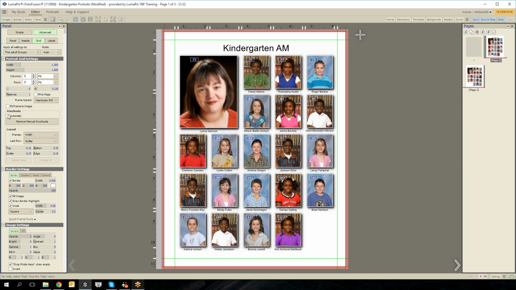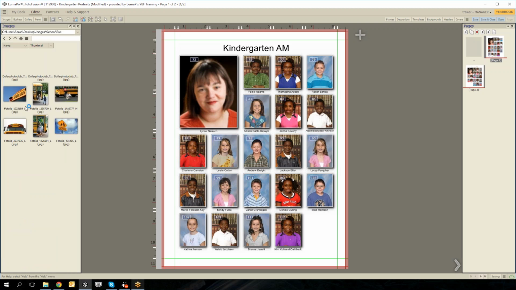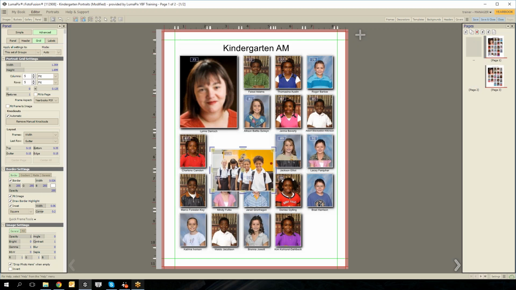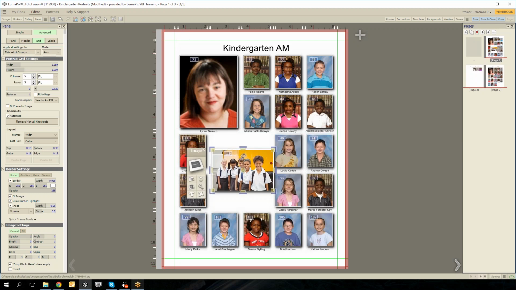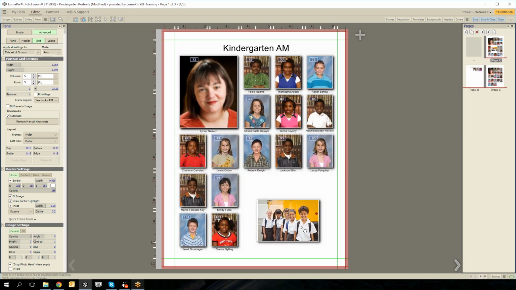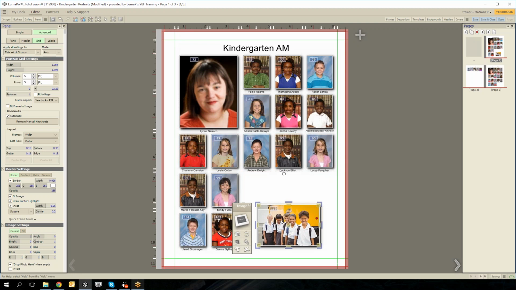This is also where you can turn on the knockouts. Automatic knockouts are really handy if you're wanting to add some candid elements to a page. So once I've turned it on, I can go to my images hover, and let's just select an image and drop it on the page. As you can see, these portraits now move around the candid image.